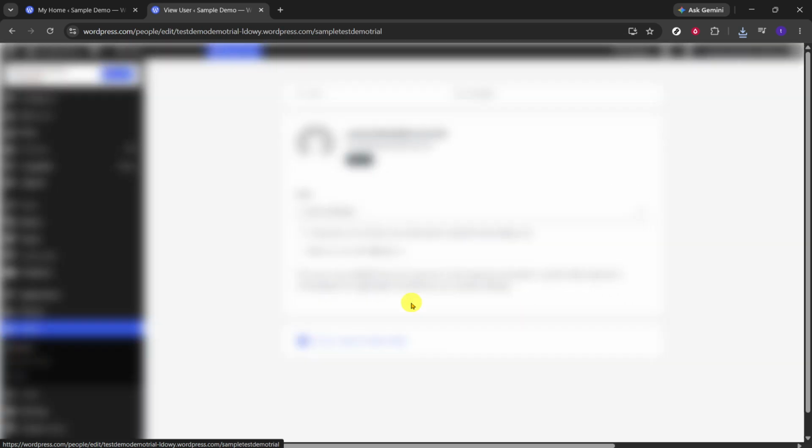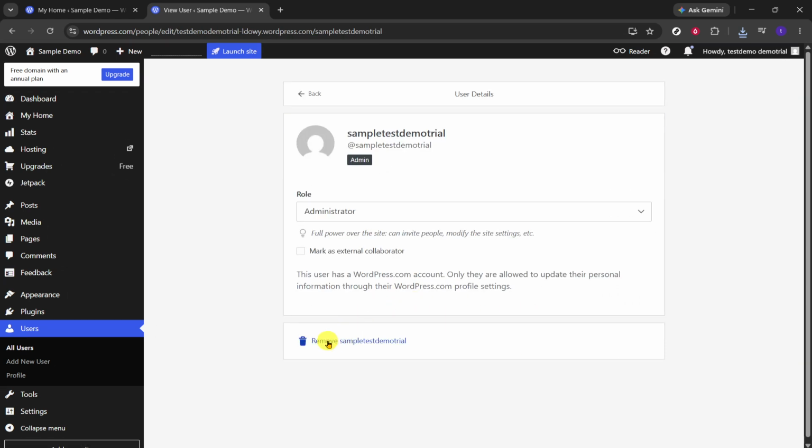This opens that user's profile or management page where you can review their account details. It's always a good idea to double check that you have selected the correct user, especially if there are similarly named accounts. Removing the wrong user can interrupt someone's access unexpectedly, so a quick confirmation here is helpful.